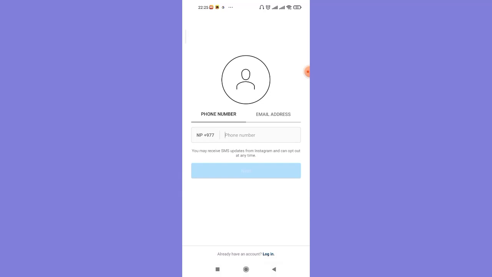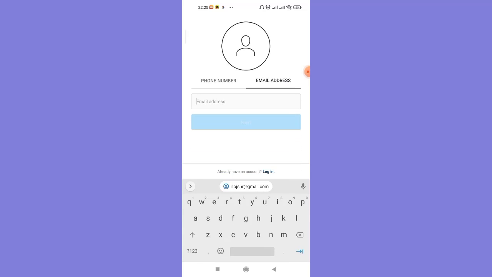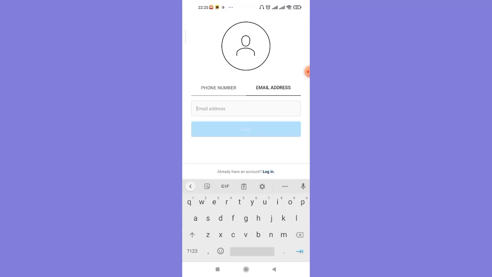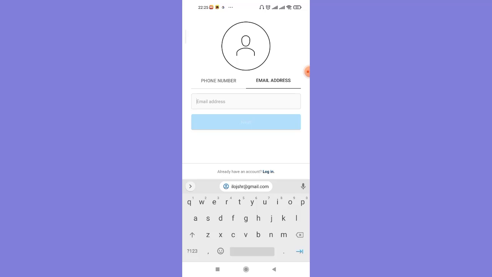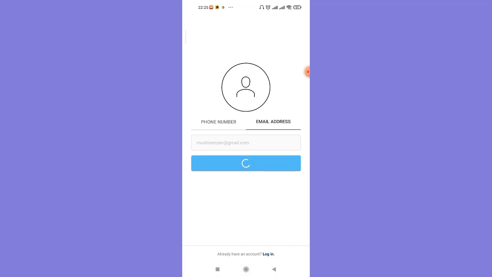Once you click on the sign up button, you'll be guided to another page. Now there are two methods for you to go from here. You can either use your phone number to sign up or your email address to sign up. So let's say I want to use my email address to sign up. Fill in your email address and then click on the next button. If you want your phone number to sign up, just fill in your phone number and click on the next button.